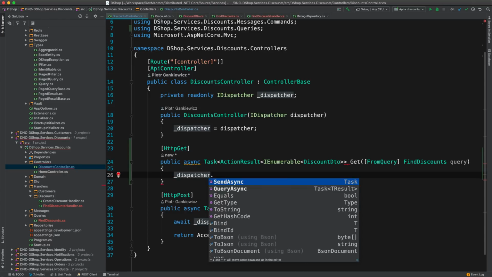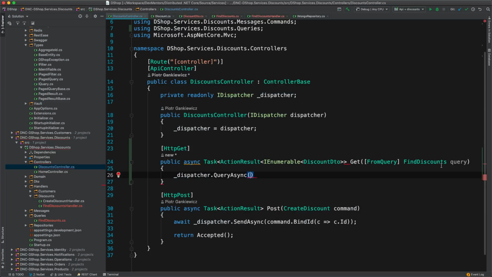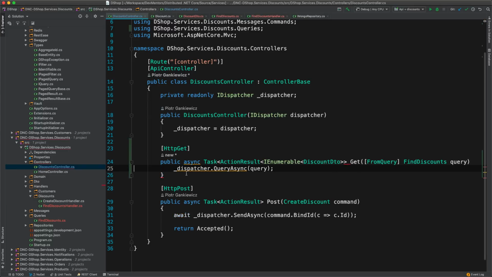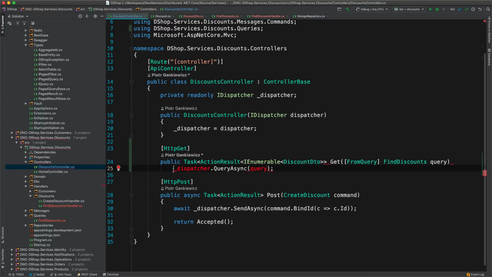And finally, I could call my dispatcher, and here's my QueryAsync. So my QueryAsync expects this query parameter, and it will return. And it does exactly the same thing internally. So this simply uses some service locator to actually find the proper query handler that expects the FindDiscounts query and returns IEnumerable of the DiscountDto, and after this handler gets resolved, it simply calls HandleAsync on that object.